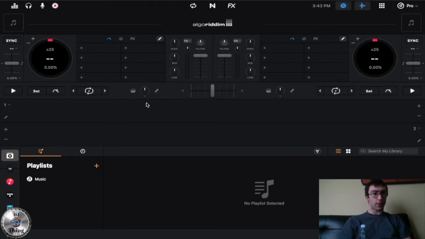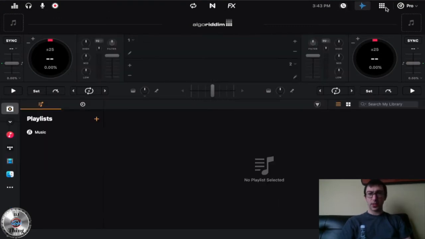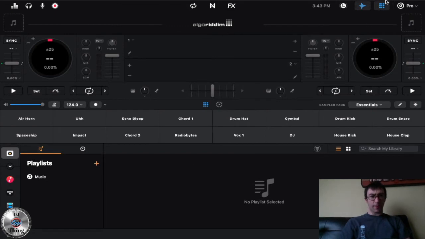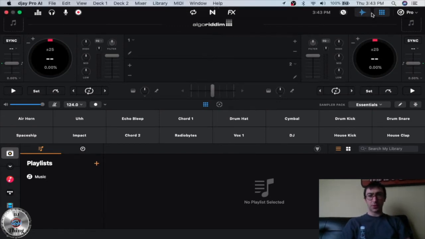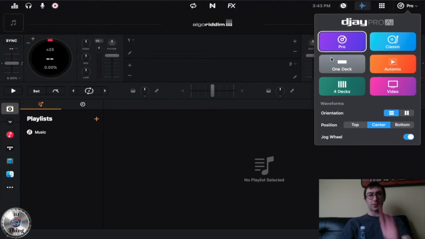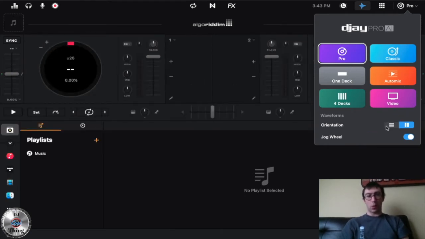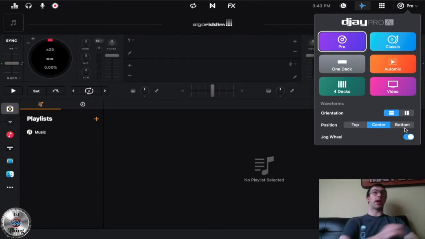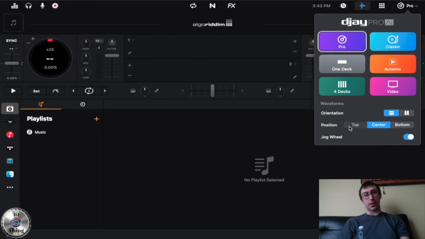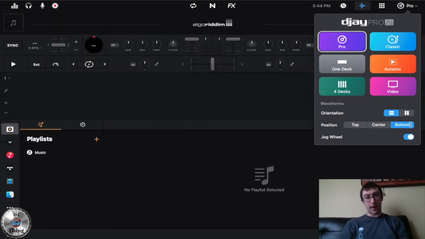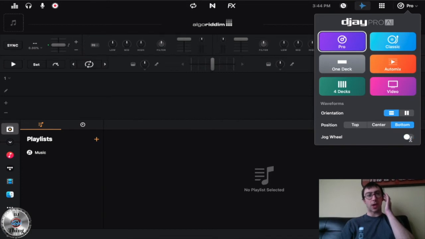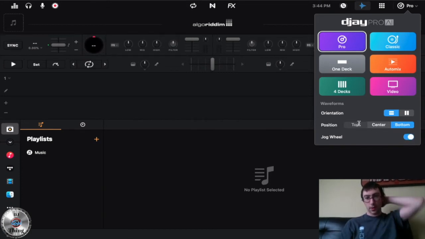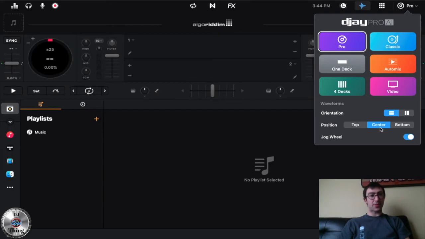You get your different cue points, your different samples, and of course your different layouts: Pro, Classic, One Deck, Auto Mix, Four Deck, and Video. You can also have it vertically or horizontally. I choose horizontally because that's what I'm used to with Serato. And you can change the position: top, center, and bottom. And of course you can hide the jog wheels, or you can keep the jog wheels. We're going to keep the waveforms at the center.